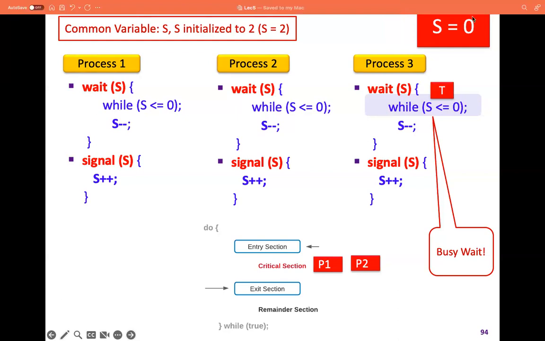Okay, and now process 3 also wants to enter its CS, or critical section, but we no longer have any resource available. S is equal to 0. So this is evaluated to true. That means that P3, or process 3, has to wait. It will not break out of the loop while this is true, while P1 and P2 are executing their critical sections.